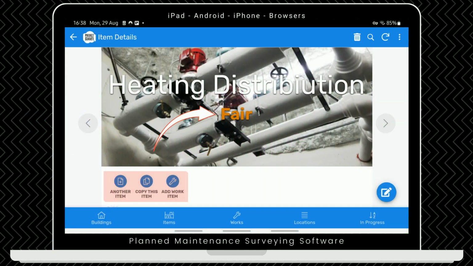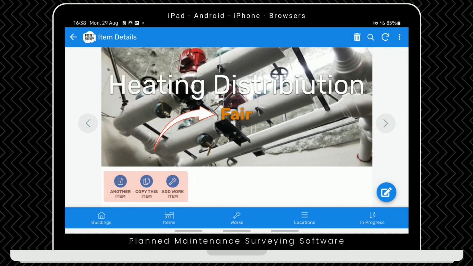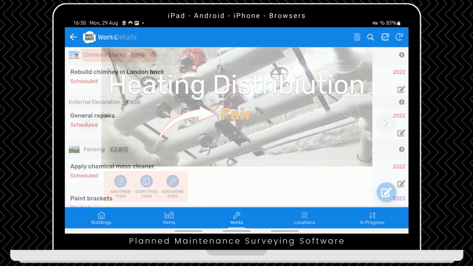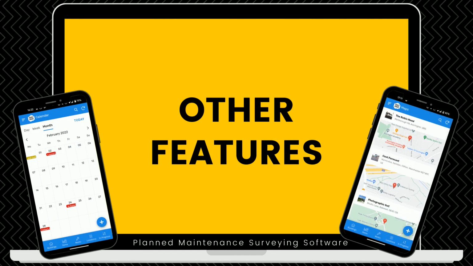Overlaid on the item photo is the description of the building element and its condition status. As you scroll further down, you will see more elemental details, such as defects, recommendations, free format notes, and capital replacement costs. Just below the photo are icons for everyday actions, such as adding repair works from a schedule of rates. So far I've only covered the essential features in this quick software tour, but I'll quickly go through some of the other valuable features.